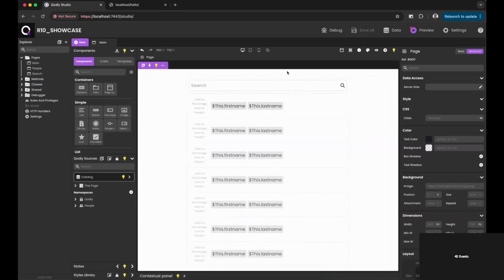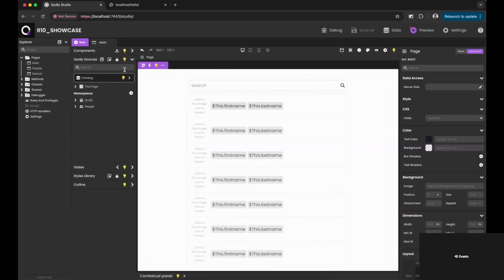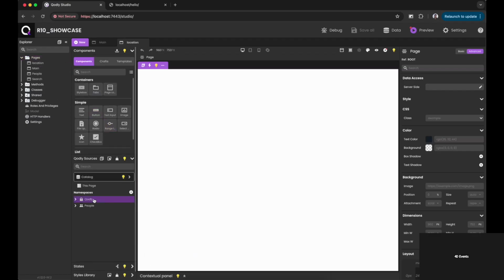And the next one on the list is a new namespace called Qodly. It has information about the location object and also has information about the title, which you can change to have custom titles. Let's start with location. So let's create a new page here, an empty page, call it location, and take this location and drop it on a page so we can see what kind of information it gives us.